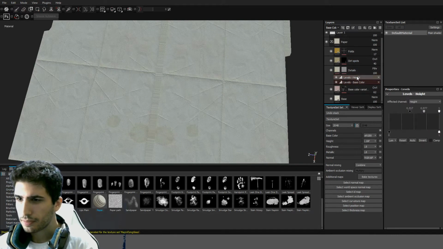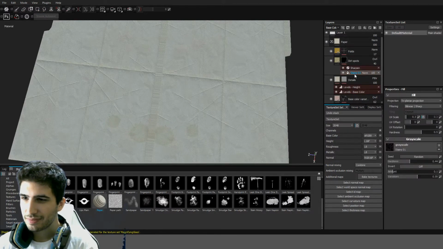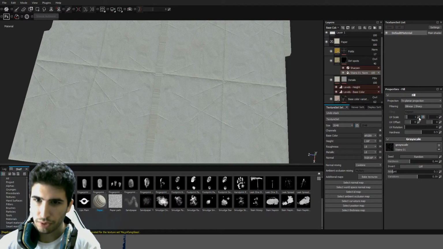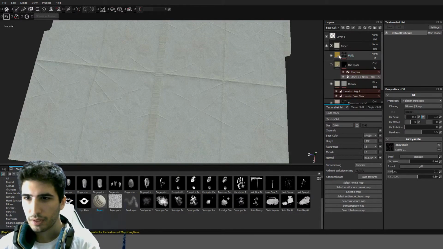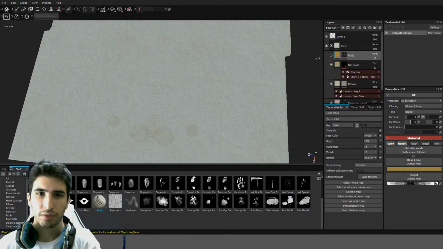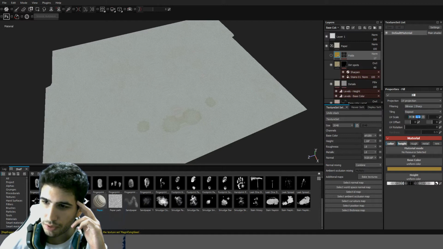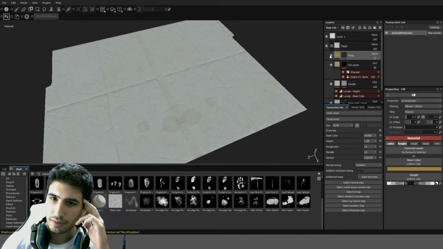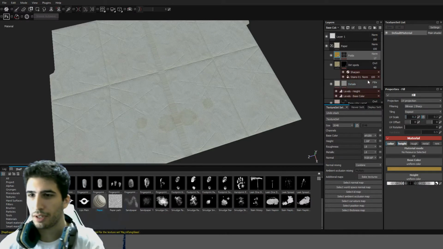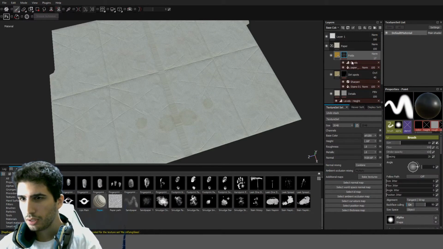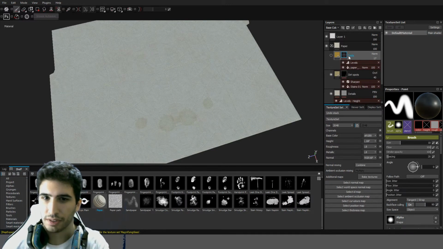Let's see. Zero 0.3. It's just the spots there. There's this one, the folds. I don't really need folds. But if I reduce the scale to 0.5, doesn't work. Doesn't change anything really. Ah, it's because of the mask. Yeah, so this doesn't add anything.